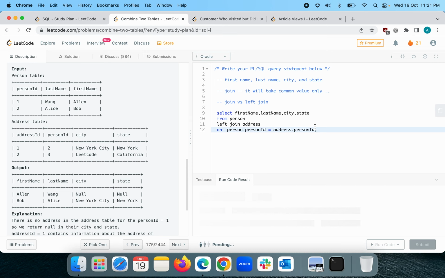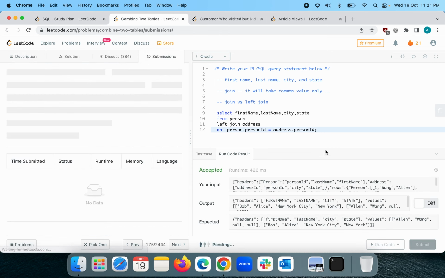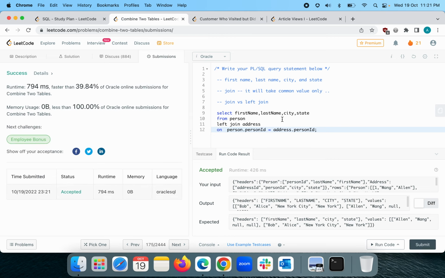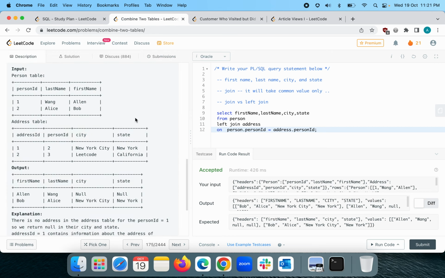If I execute this code, let's see if it passes successfully. It is passing. Let's submit it. I think this question is clear. If you have any kind of doubt, please ask in the comment section. So this question is successfully completed.